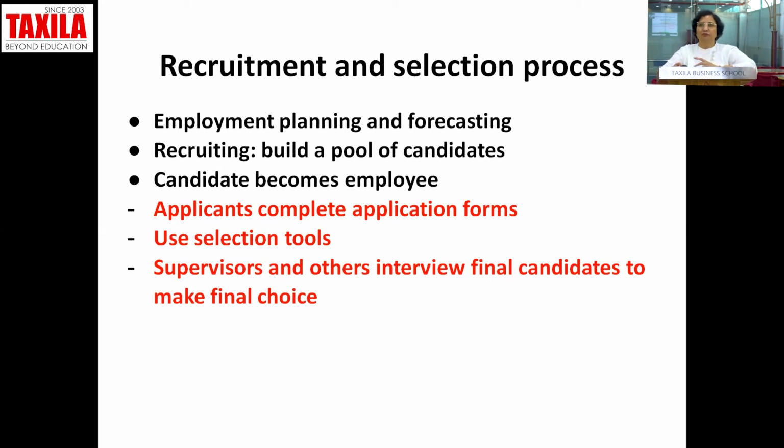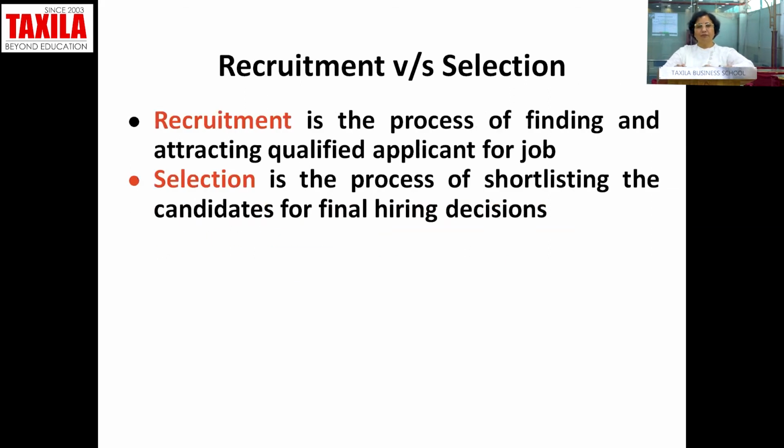And when they become employees, they perform some activities also. They complete application forms, then you use selection tools on them, you supervise, you interview them. And after the final interview, you make the final choice. You make the final selection of the candidate.